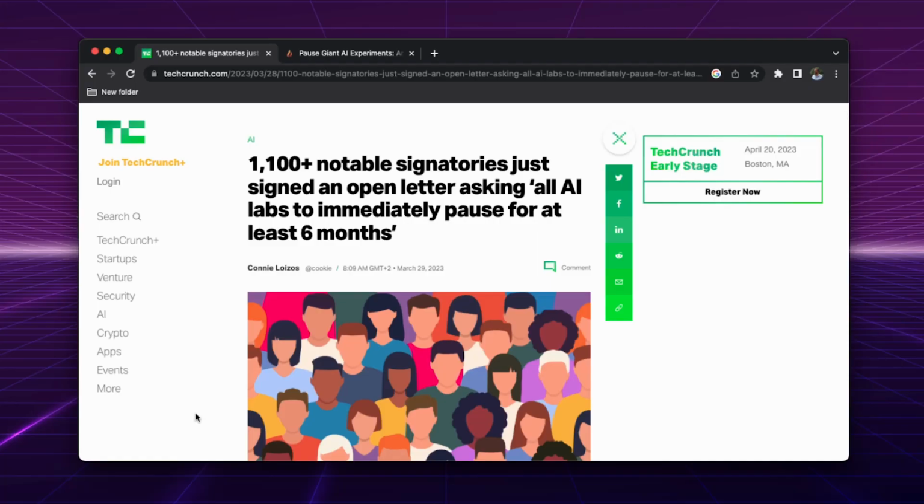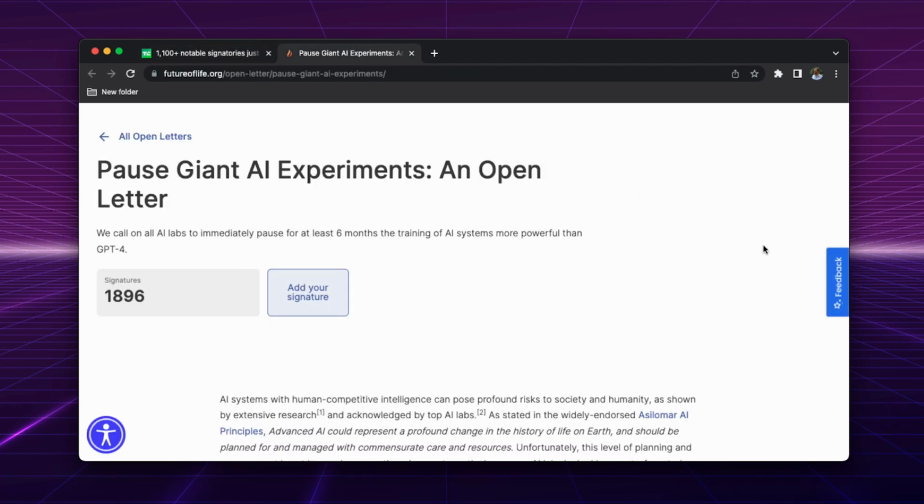Stop, stop, stop. Stop the development of AI. Give us a moment, 6 months, to catch our breath. Now that is what 1100 notable signatories, including Elon Musk and Steve Wozniak, are asking AI labs for in an open letter that was released today. And I think they're right.